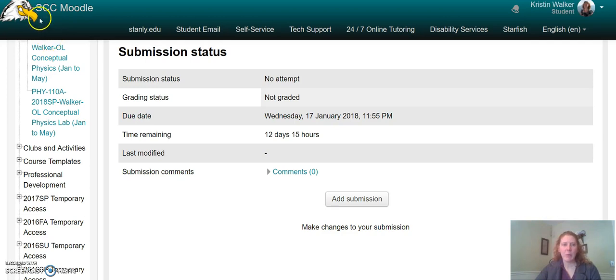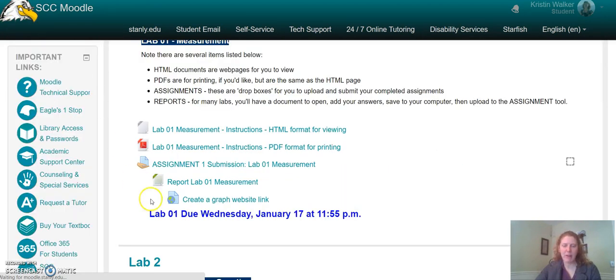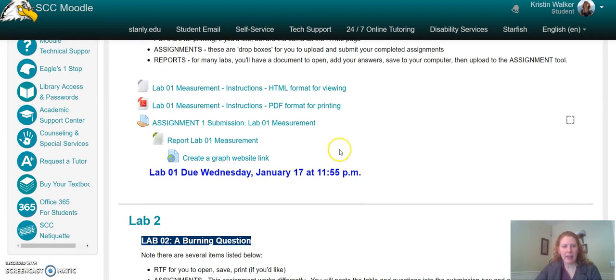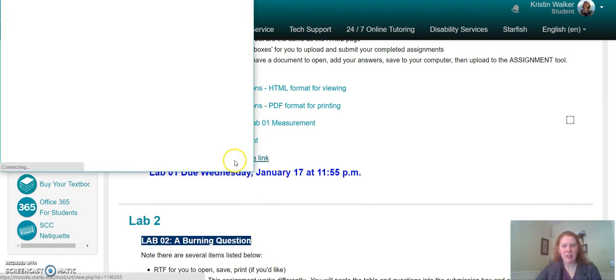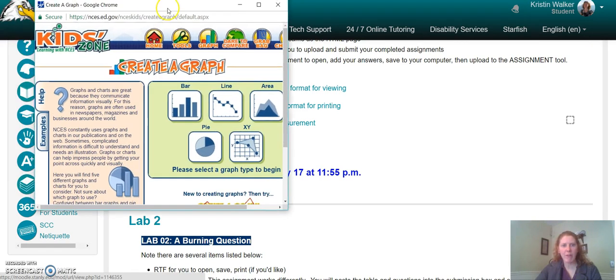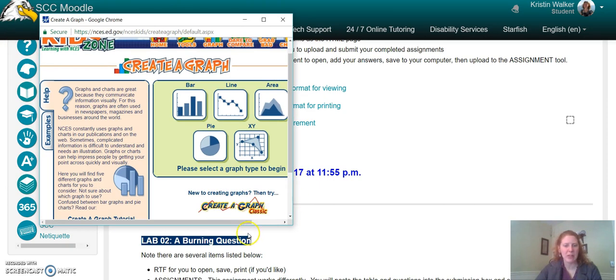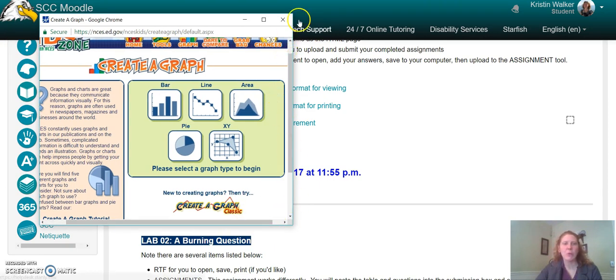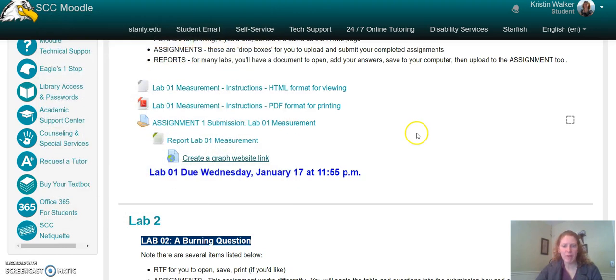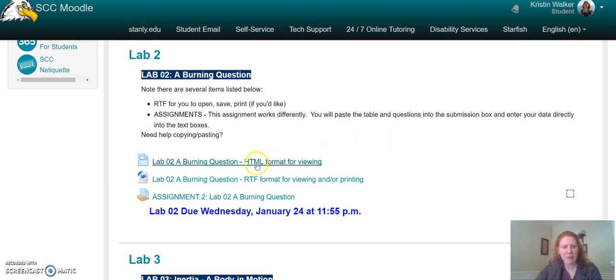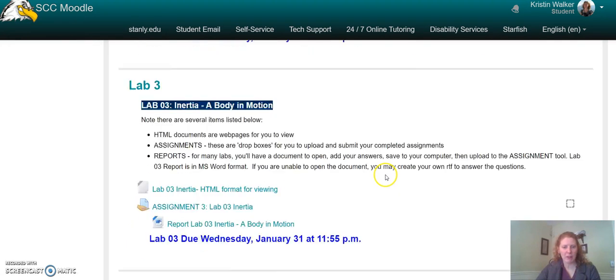The labs I read myself and grade manually; they're not graded automatically. Occasionally there are some additional things, like here you have to create a graph. If you know how to use Excel or some other graphing tool, that's great, you can use that. This is also a simple tool that you can use to create a simple graph. So every lab is a little different, but you always have your instructions. There's always a Word document where you answer the questions, and then the assignment where you upload it.